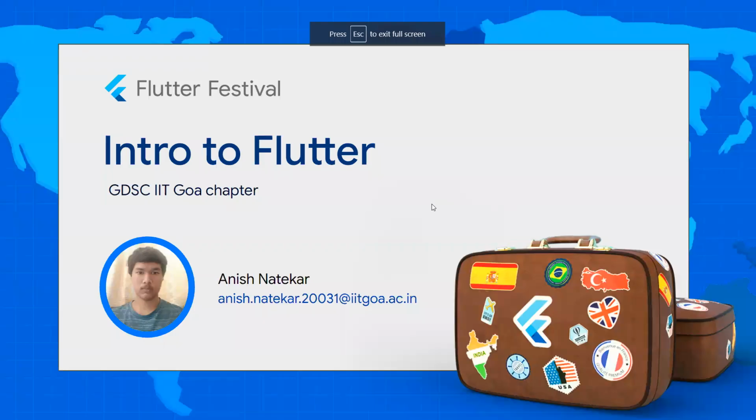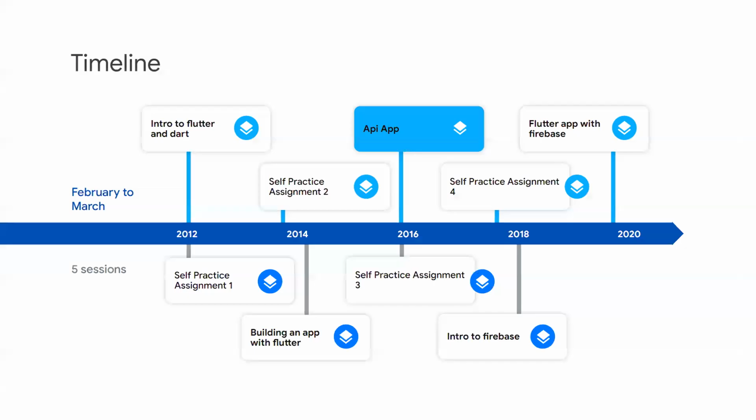So hello everyone. This is the third session for Flutter Festival, and in this session, we will be building an API app. It will be an app which will show the weather of a particular city. It can be the city you live in, or it can be any other city. So, how we will do it, I'll just explain it to you right now.